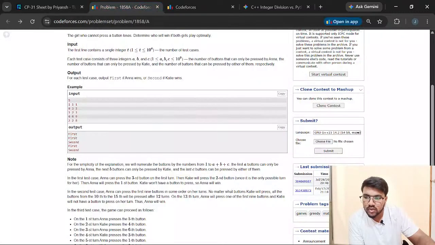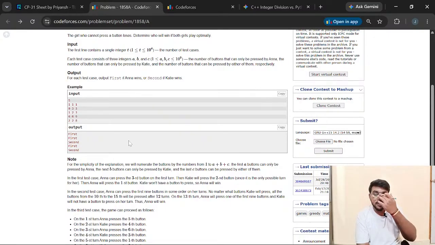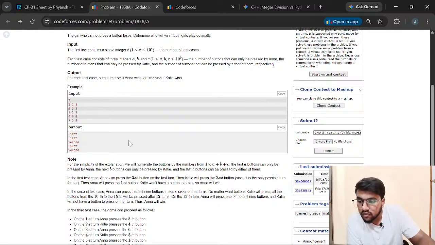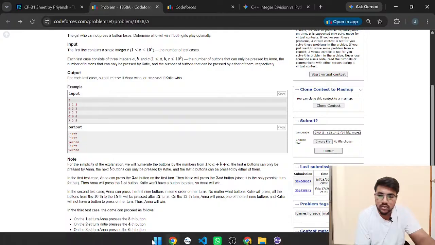What if I have 1 to 1, it's A, B and C, right? Since C is odd, B is greater than A. Now I will press C and Katie will press B. Now Anna will press 1. She doesn't. Okay, the person who will be still pressing till the end will be the winner, right? So I forgot it. Okay, okay, okay.